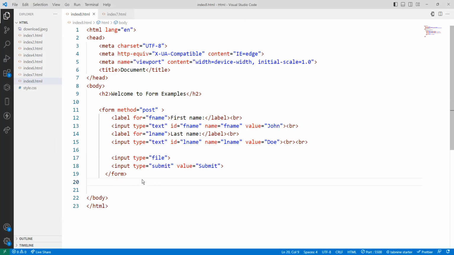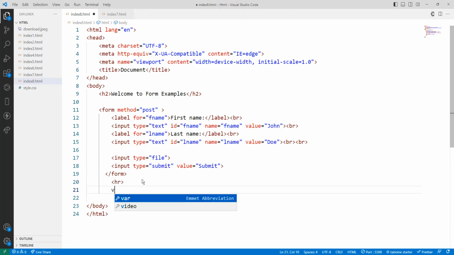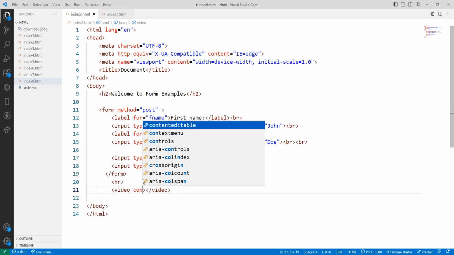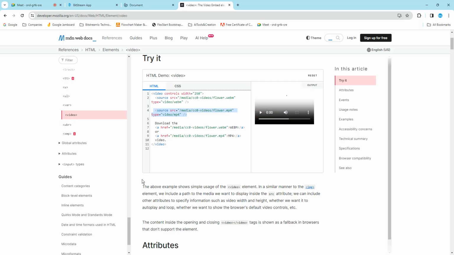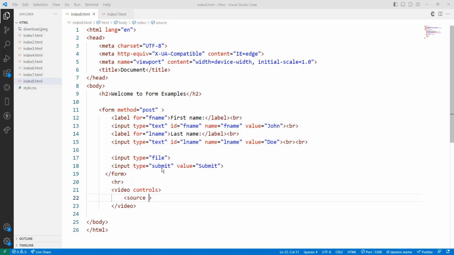I will just add one horizontal line here. I will use a video tag, controls, source. What is that? The source is the path of the video, with src, and type equals video/mp4. Save it. What is the source?